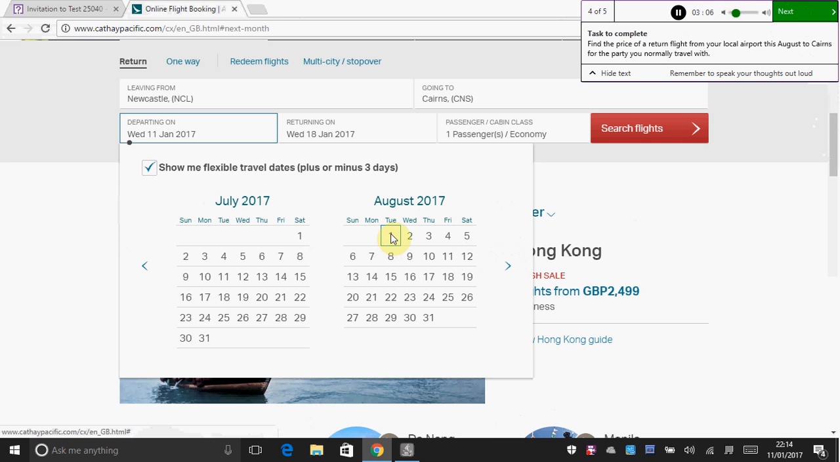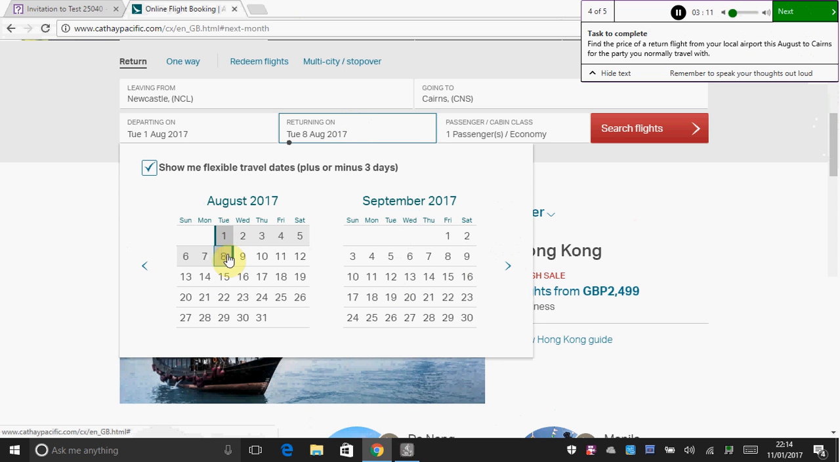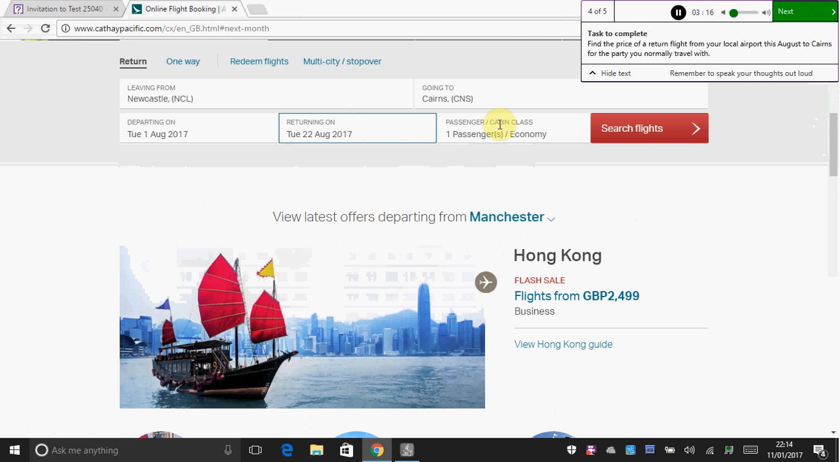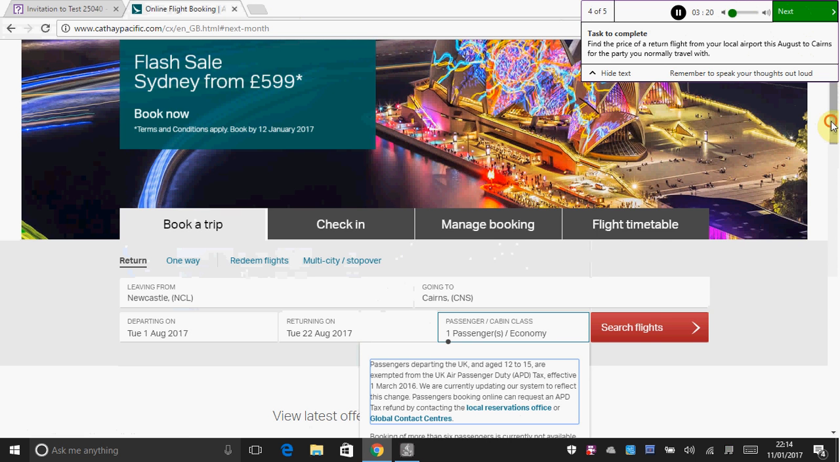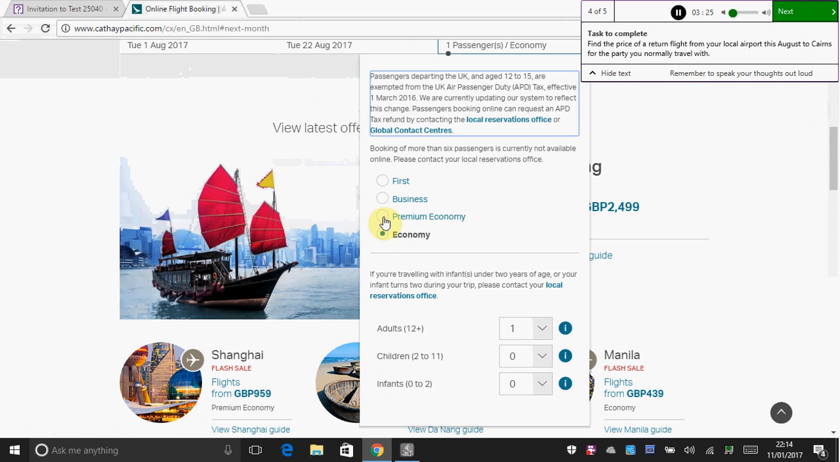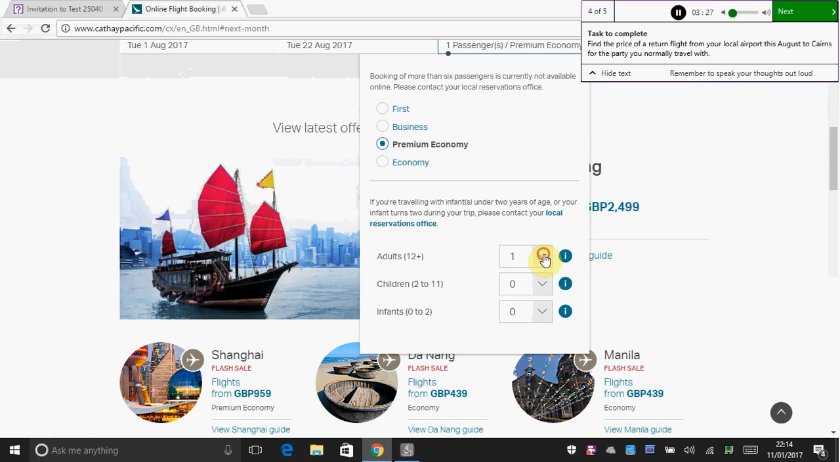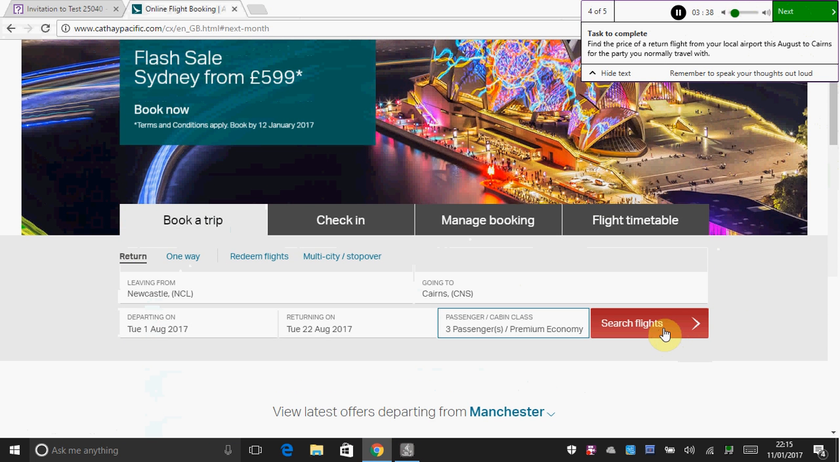So I'll choose the first, that's a Tuesday, to 1, 2, 3 weeks, Tuesday to Tuesday, and we'll go, whoops, I just selected that and it's popped back up to the top of the screen. So let me just go for premium economy, 2 adults, and we'll just go for 1 child in that. Okay, so I'm now looking for a search flights button. There we go.